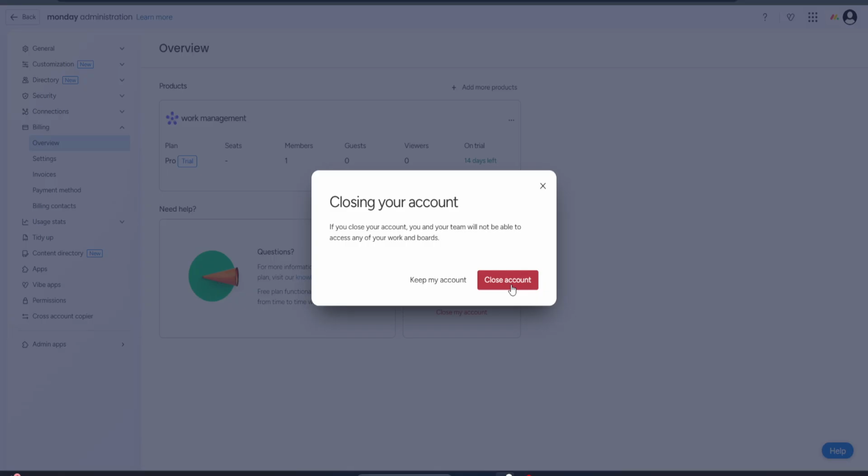Remember, always double check that you've retrieved important data before taking this final step. Whether you're leaving permanently or just planning a hiatus, this process ensures that you can manage your account with ease. If you decide to return to monday.com in the future, you'll be starting with a fresh account, so look out for new features that they may have introduced by then.